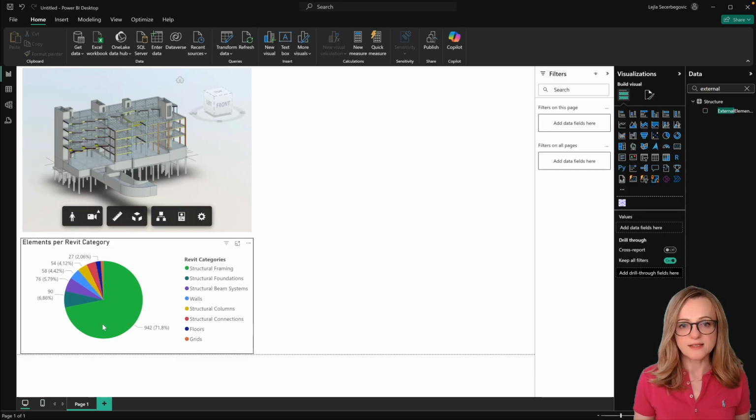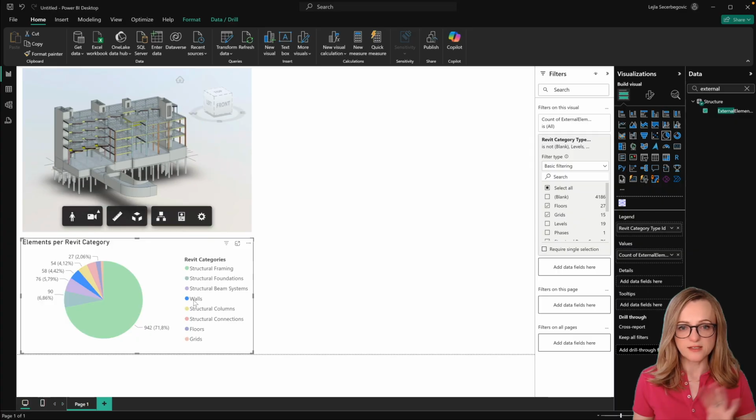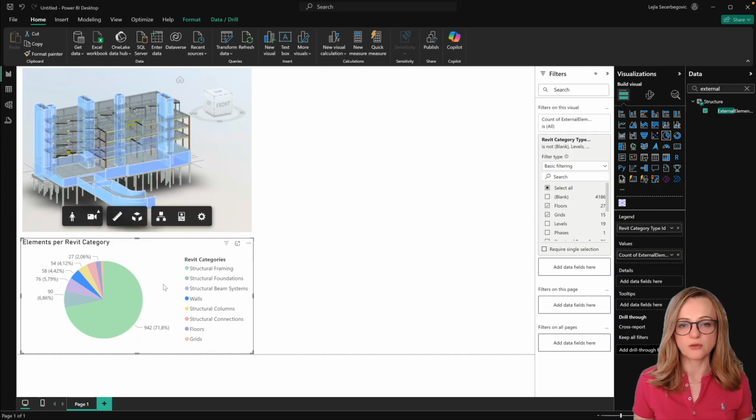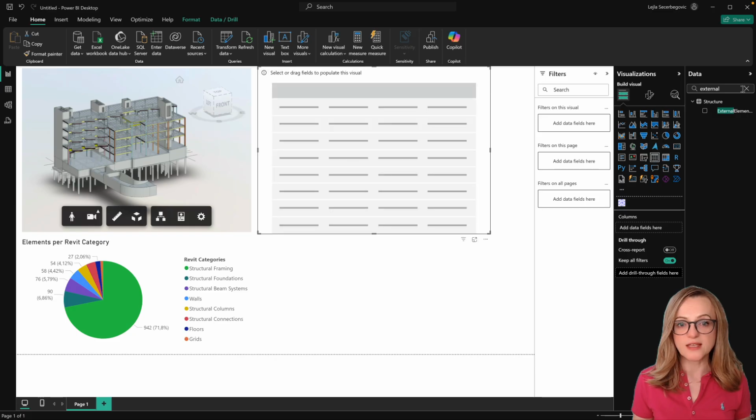Now we can test our connection by selecting a category from the visual. As you can see here, the viewer reflects the selection and highlights all the elements which belong to the selected category. Of course, we can also create tables.